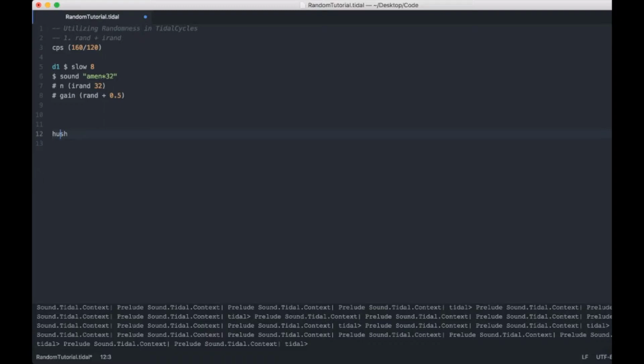So to see that in action, let's do something a little more simple here. I'm going to have it be irand 2 so that it's choosing just between the first two samples in the amen folder. And then I'm going to do irand 2 for the gain. And so that means it's going to be choosing between 0 and 1 for the gain. And what this is meant to show is that the values that both of these irand functions are generating are the exact same.